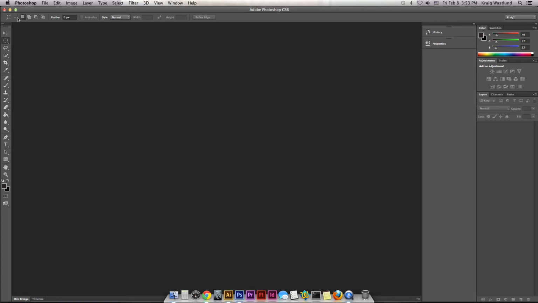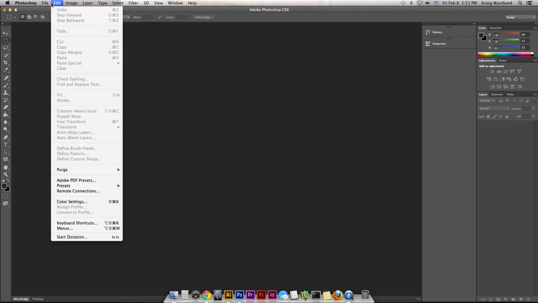So, okay, let's go to open it. Oh, real quick, again, just like Illustrator, up here at the top, this top bar will show you the options for the current tool that you have selected. So right now I have the marquee tool, and so up here are the options for that particular tool. Again, all these menus up here at the top.